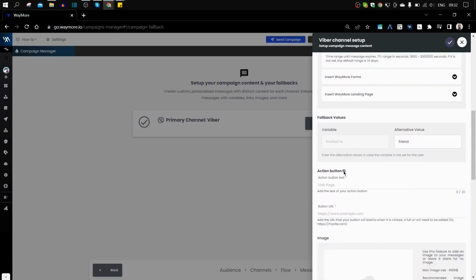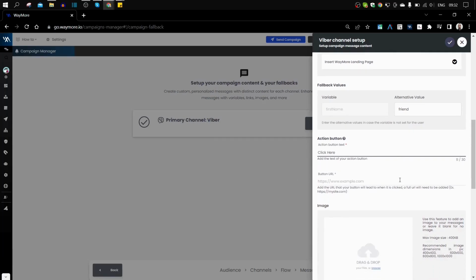Then you can have an action button inside your Viber message. Let's say that the message is click here. I will do this with a capital. And again, you have the option where this button sends your recipient. In my case, again, I'm going to have waymore.io for this example. So everybody who clicks my button that says click here will be prompted to waymore.io.